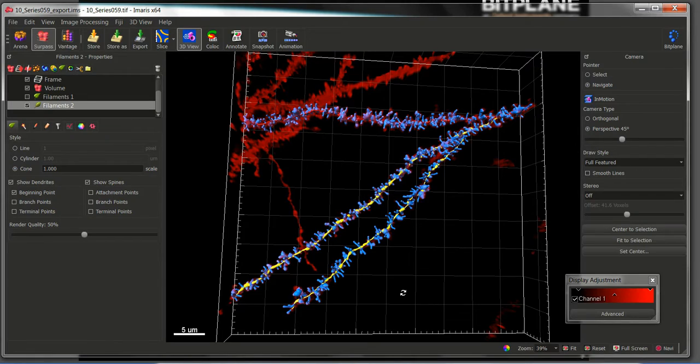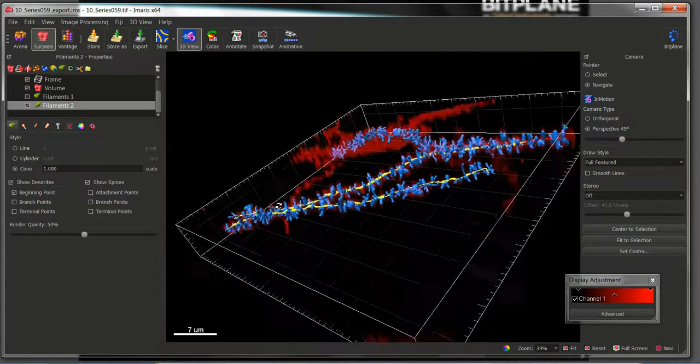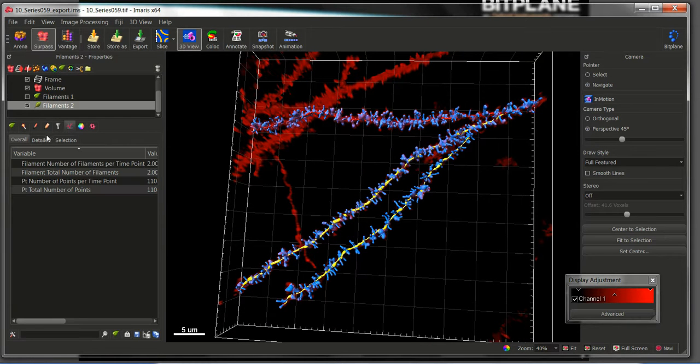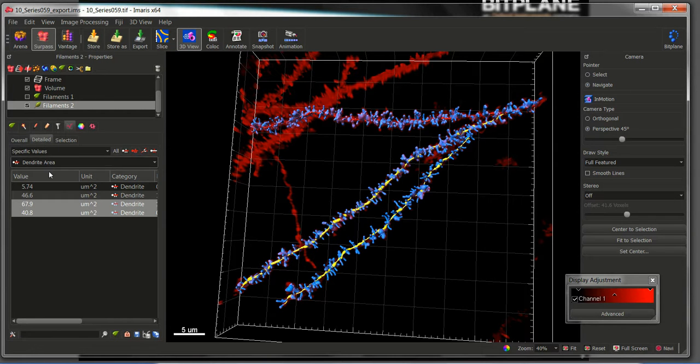And now we have the dendrites segmented with the corresponding spines. All the statistics can be found in the Statistics tab under Overall and Detail.